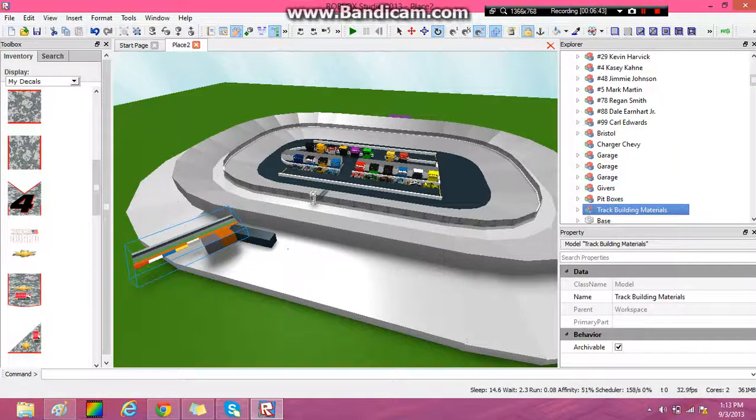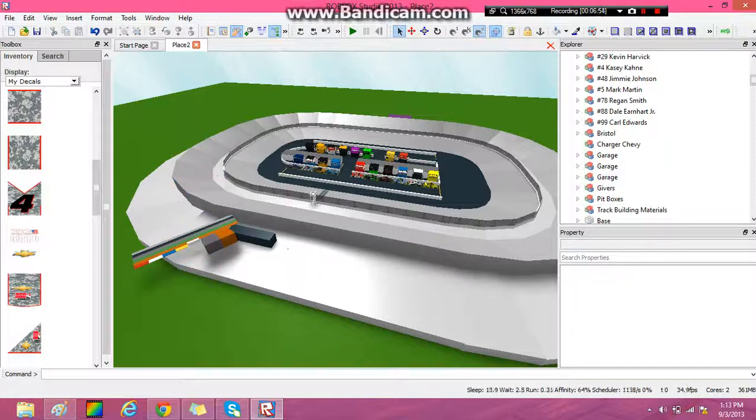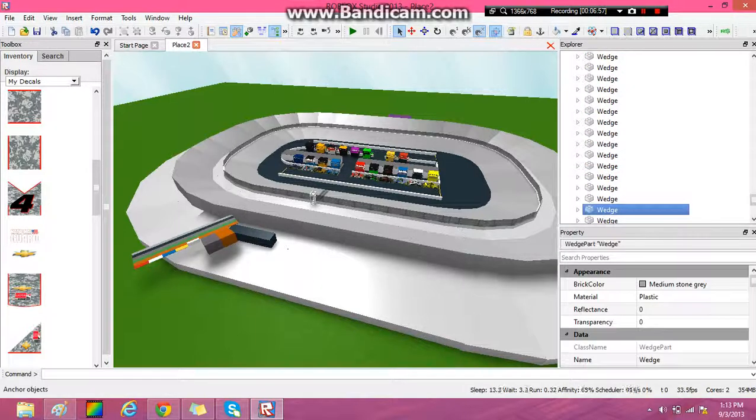The anchor tool, or the lock tool. The lock tool makes it so you can lock a part, and then you can't select it anymore. See, I can't select that, but I can select other pieces. The anchor tool stops things from falling, so if you have a floating object, you would want to anchor it, or else it would fall to the ground.